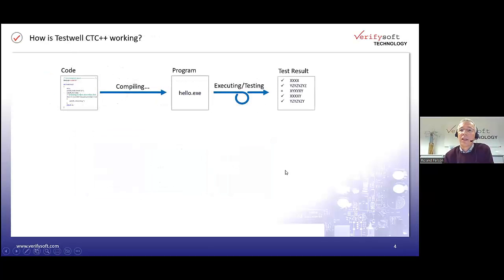On this slide, I show you in one example how it can look if we have an application on a host machine. I'm not talking about the target now. We have our source code. We compile the code to an executable and do some tests that fail or pass. It doesn't matter. Every test that runs with the application delivers some coverage. And this is the workflow you have without measuring code coverage, without Testwell CTC++.